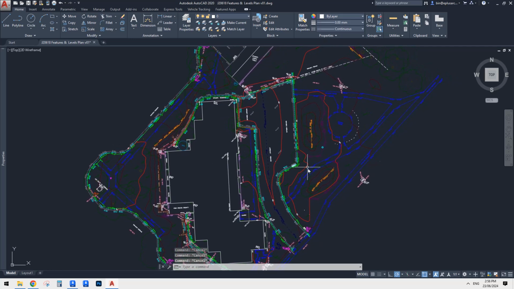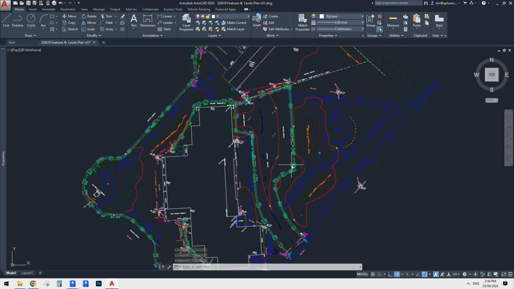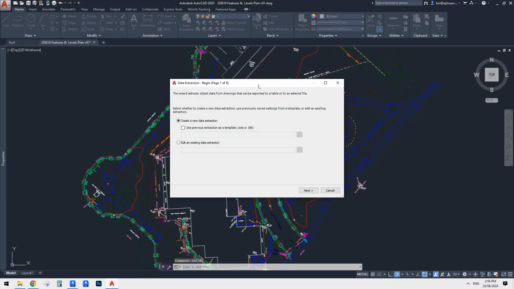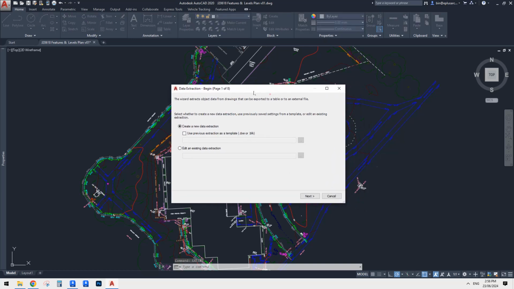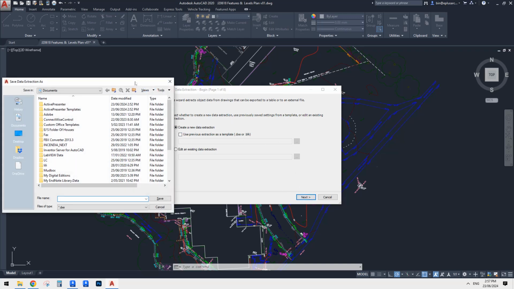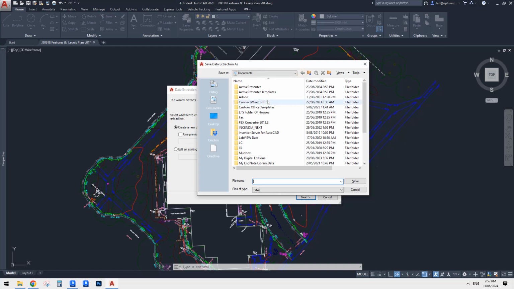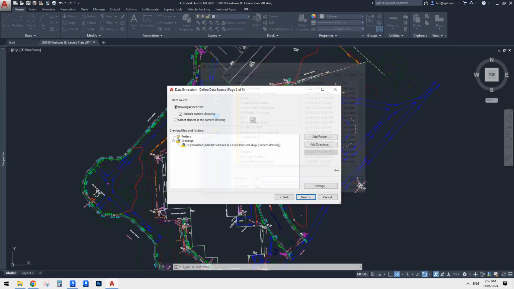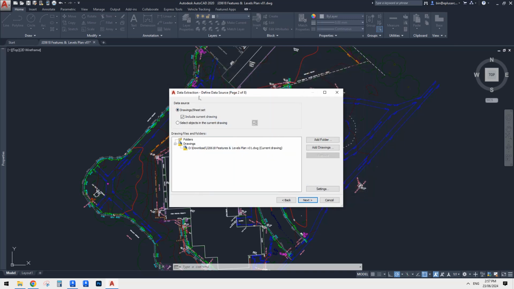There's a command in AutoCAD, it's EATTEXT. So if you type this and press enter, this is data extraction. We're going to create a new data extraction. Let's just click on next. First, AutoCAD will ask you to save it somewhere, so I'll just type a random name. Okay, save. Everything here is fine, because we're going to include the drawing, everything.